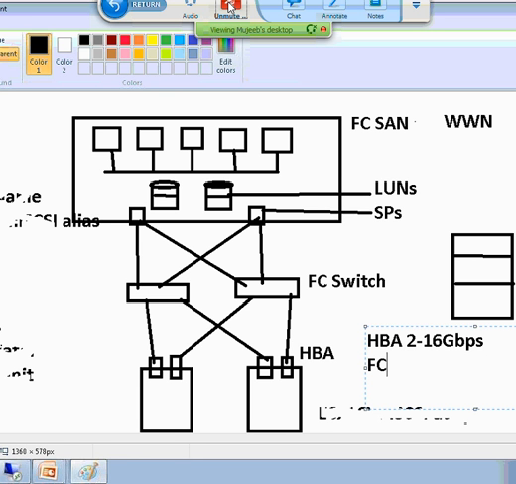Second, it also depends on the FC switch. Your FC switch also needs to support 16 Gbps. Fiber channel switches will support 8 or 16. Third one, your storage system. That means your SAN needs to also support it. And the fourth one, your operating system needs to also support it. In our case, it is ESXi.